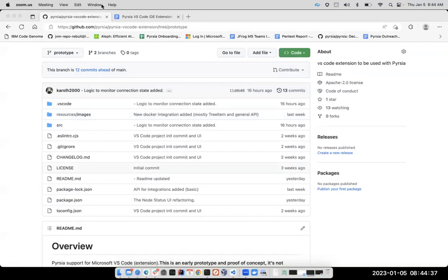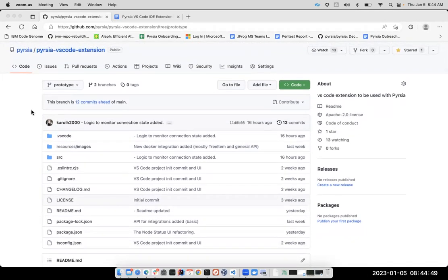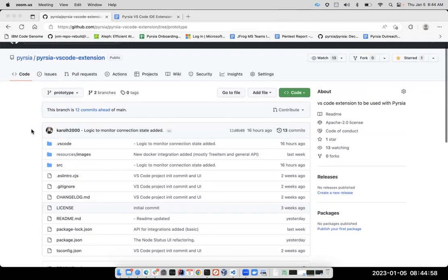Okay. All right, so a couple of things about VS Code, our VS Code extension effort. Basically, the idea is to start bringing Pyrsia to developers. So keep in mind that this effort is targeting actual developers, not continuous delivery or anything like that. The idea is that we attract or let developers know about Pyrsia through the VS Code extension.